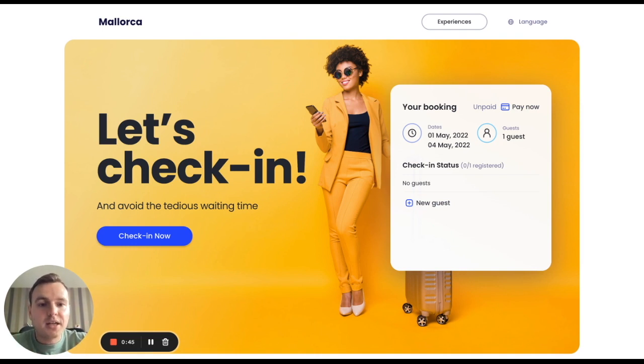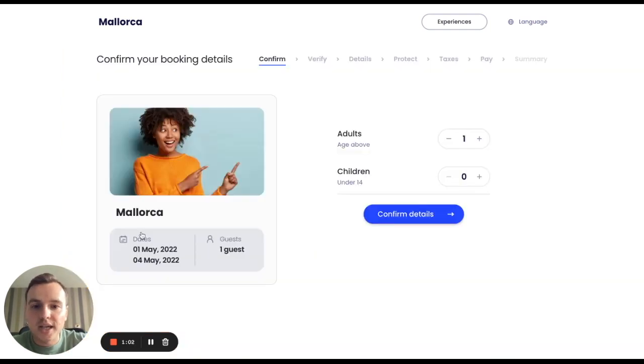So let's begin a check-in. On the right-hand side, you will be able to see all of the information. The guests can finally see all the details provided, and they can jump to any part of the process should they need to fix, amend, or restart any part of the online check-in. To begin, all they would have to do is either add a new guest or select check-in now.